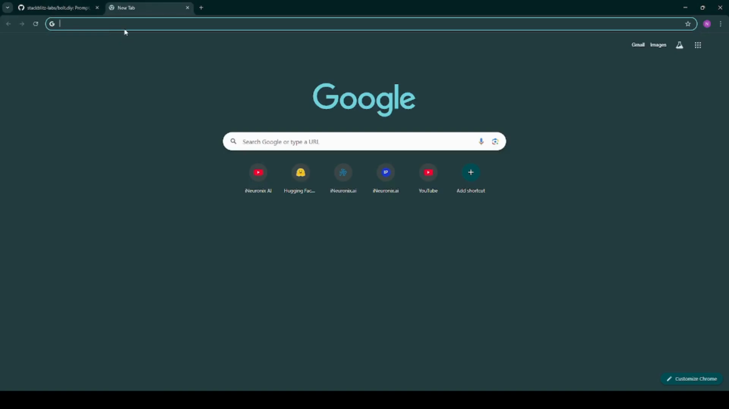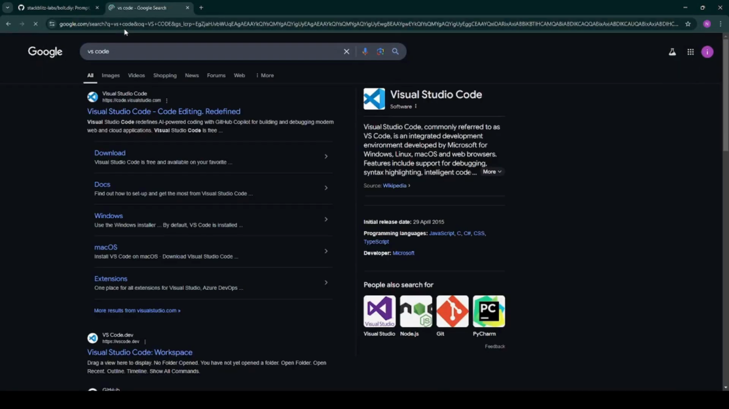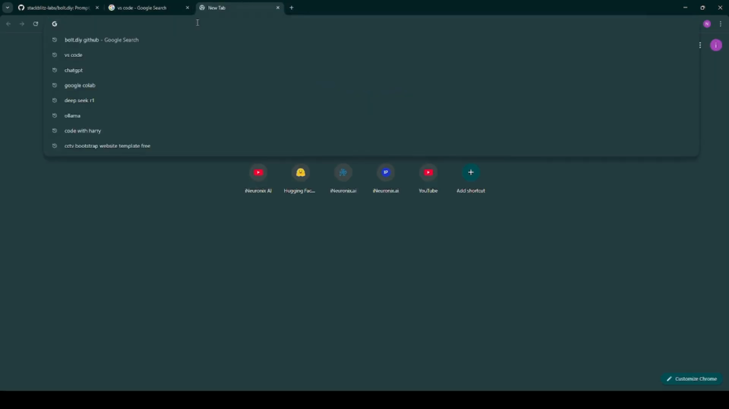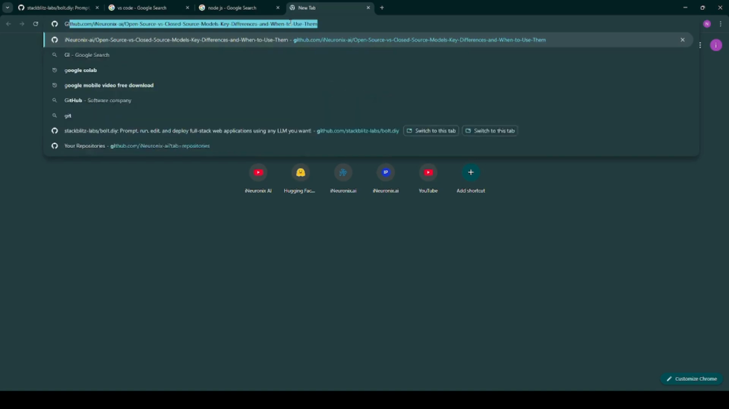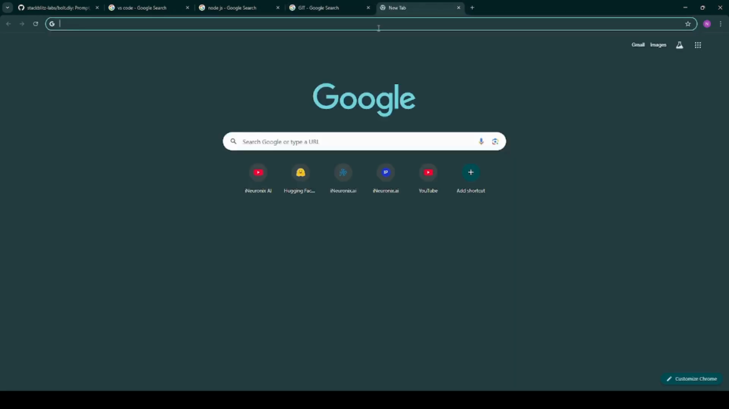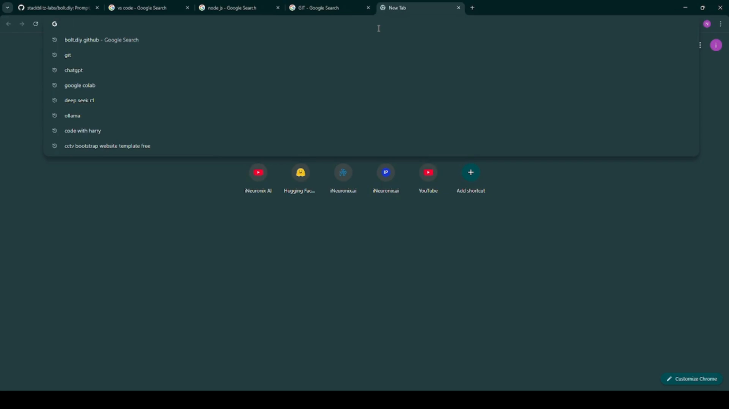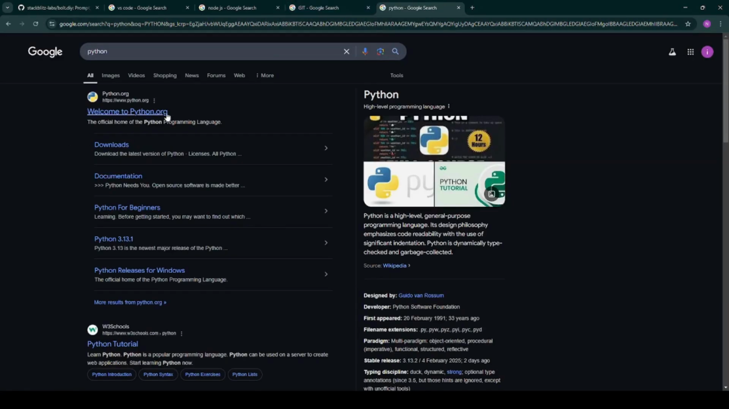And so VS Code should be there. This is VS Code. You can install it from here. Node.js should be there. You can install it from here. Git should be there. You can install it from here. And the last one is Python should be there. You can install it from here, right?